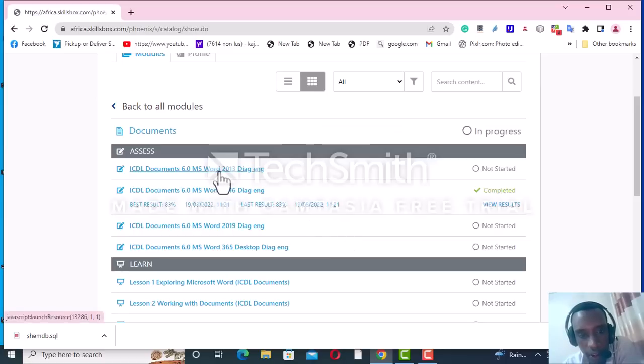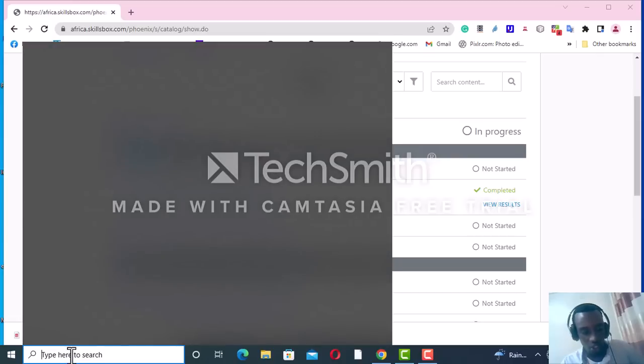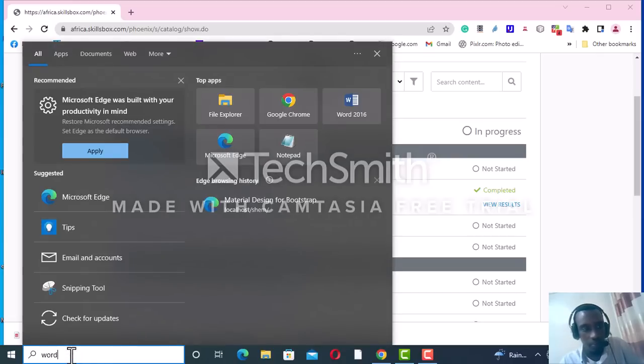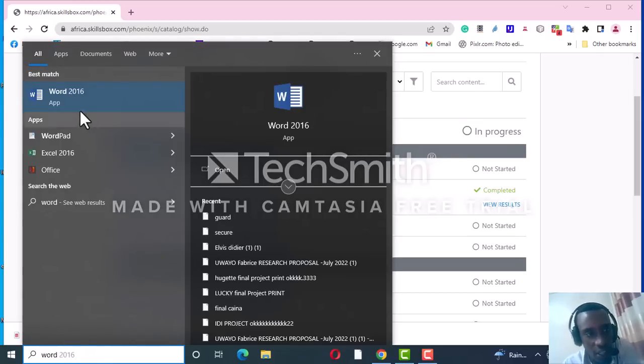Under Assess, we are having tests. You can see we have 2013, 2016, and 2019, and even 365. What does this one mean? They are just like versions of your Microsoft Word that you have in your computer. Like if I come here on my search, and then I write Word, you can see I'm having Word 2016.